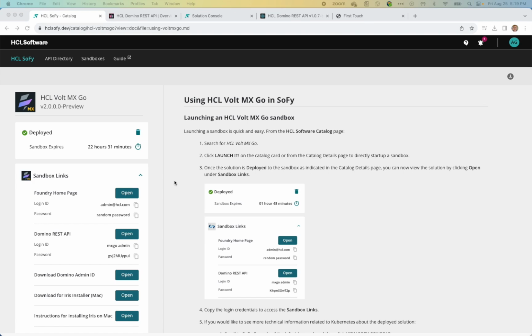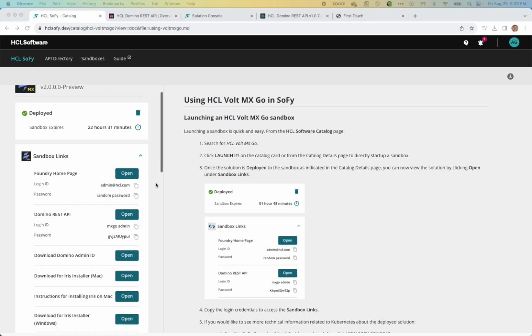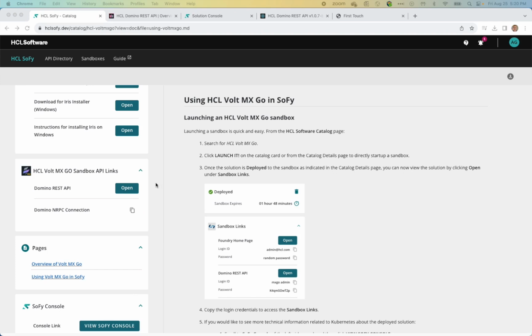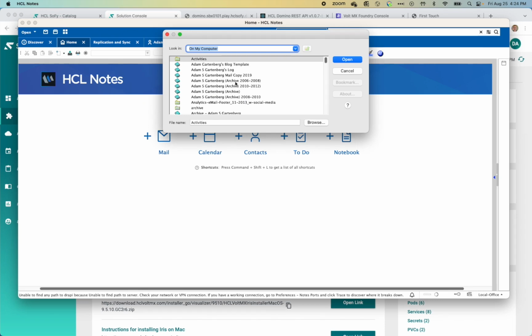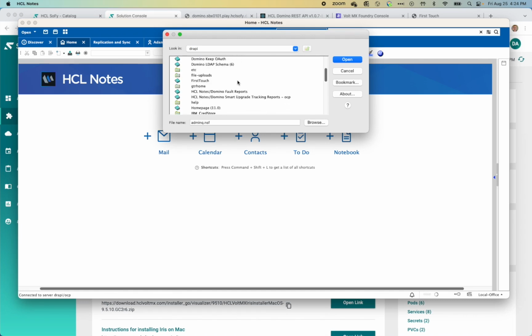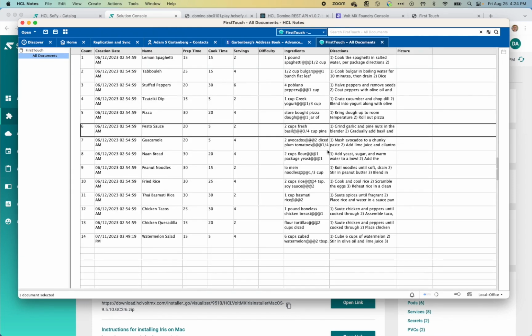So let's come back to our Sophie page to get the address that we need. And if I scroll down here under the HCL Volt MX Go Sandbox API links, I have a link here to copy that code. Come back to Notes and paste that in as my destination server address. Save and close. I go open the application, go to the REST API that I had abbreviated before, and here is the First Touch application.